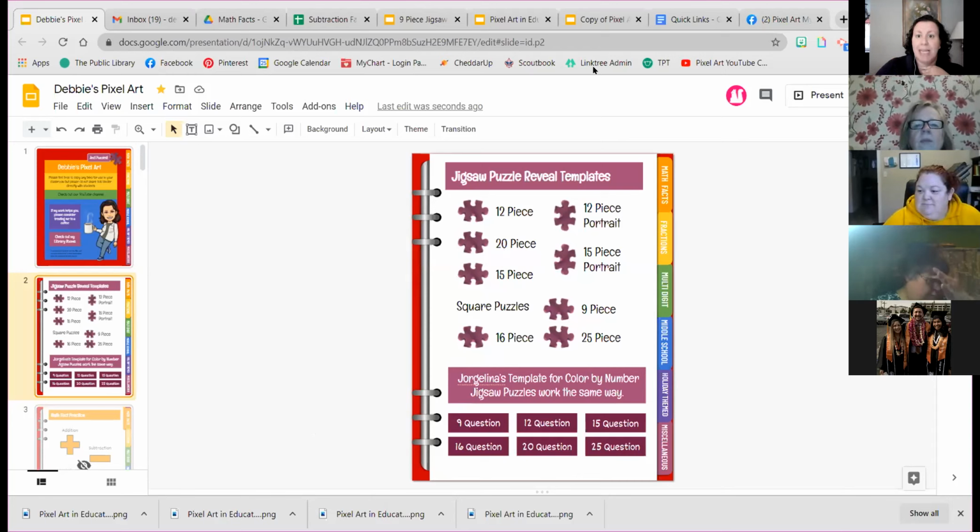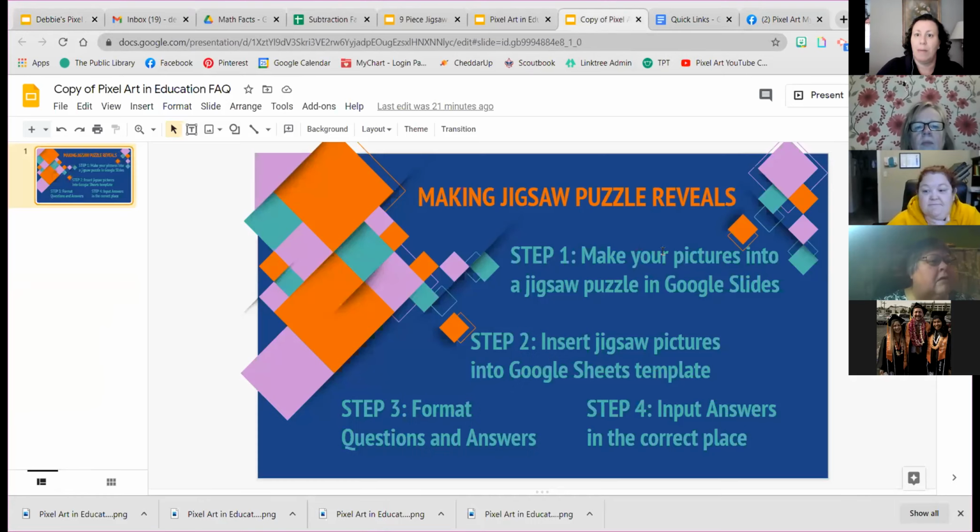All right. So as I was saying, I need to hide this menu up here because I can't see what I need to do. There we go. The steps are, the first thing is to take your picture and make it into a jigsaw puzzle. And we're going to do that in Google Slides.